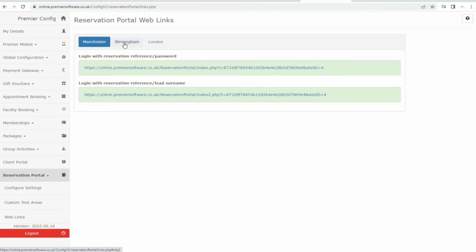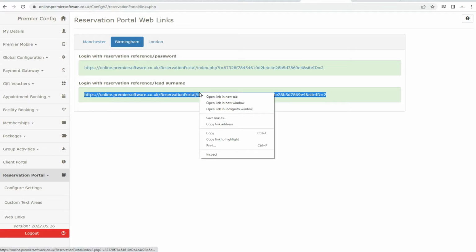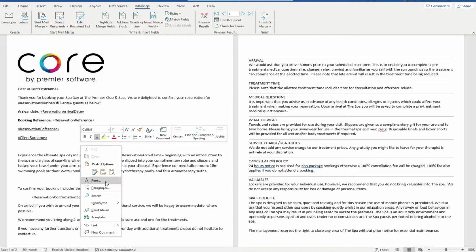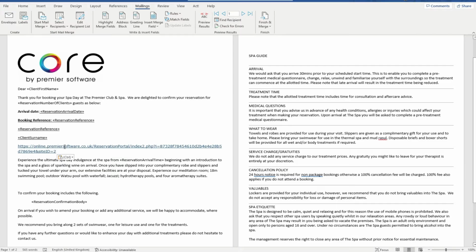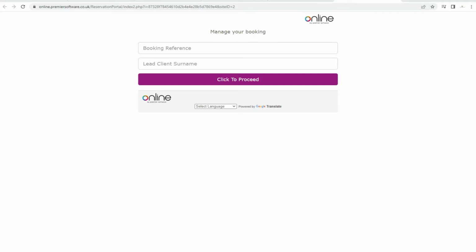Make sure the relevant site has been selected. Place your cursor to the right of the link and click to highlight it. Then right-click and select Copy. You can then head back to your reservation confirmation, right-click and select Paste. Clients will now have the information needed to access their portal and login, ready to make any changes. So save the document and make sure this is selected in the Reservation Documents section of Core. When a client places a reservation, they will then be sent this reservation automatically.